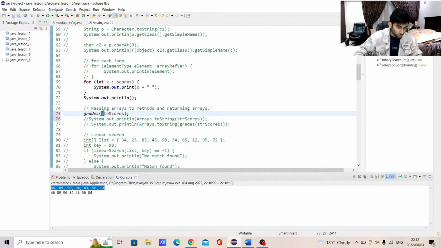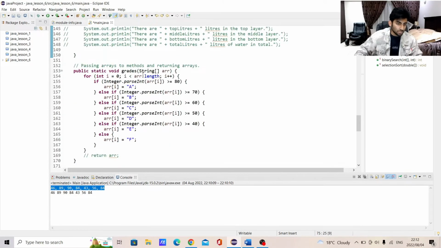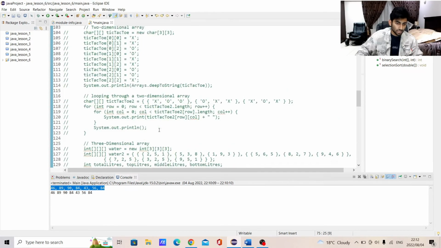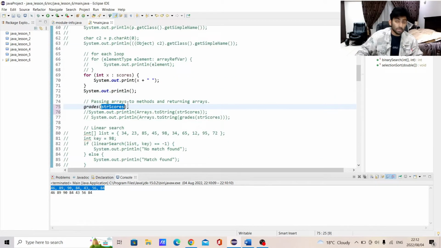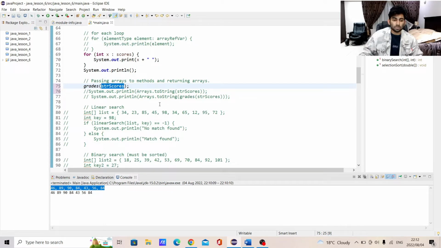So this array here, String scores, is actually being manipulated in the method called grades. It's being manipulated, so it's actually changing. So this String r over here is the same as String scores. It's exactly the same. They're both referring to the same array. It's a reference. And in the same way that we can pass a reference of an array to a method, we can also return a reference of an array. So when we work with arrays, we work with references.